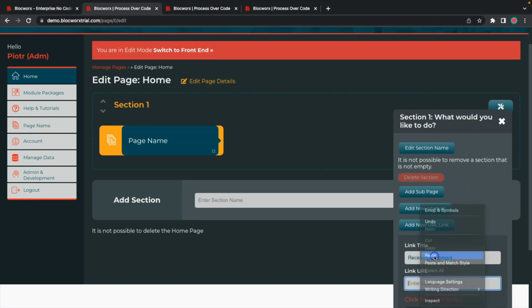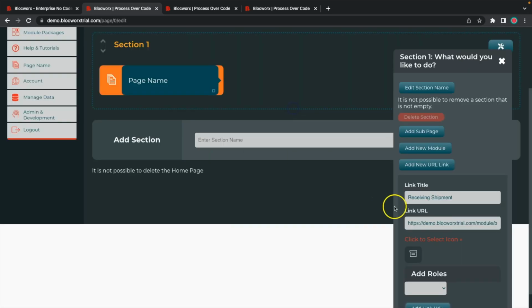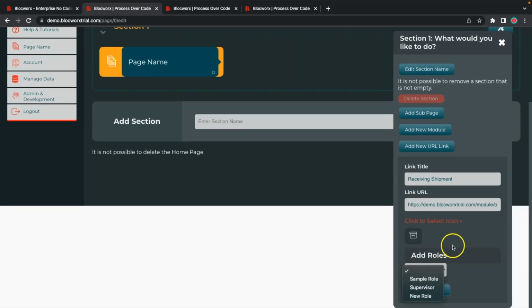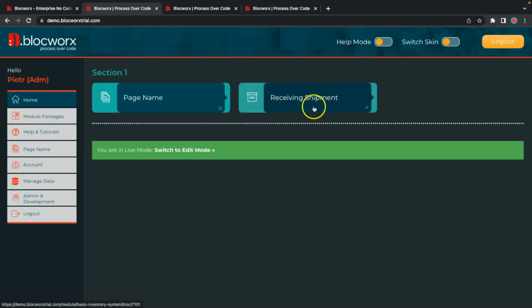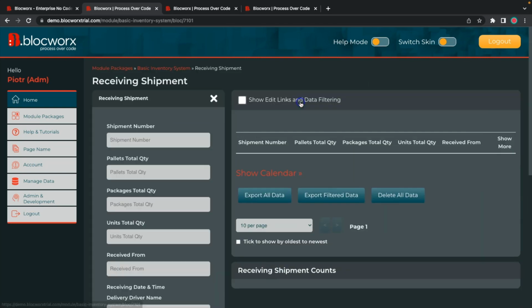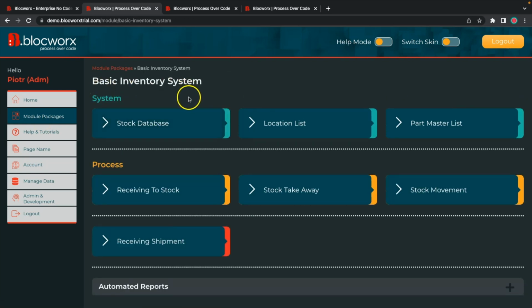I can paste the copied link here, select an icon. Again, I can add roles as well. And switch to front end. So now, if I press on the link, it will redirect me directly to the receiving shipment from the inventory module.